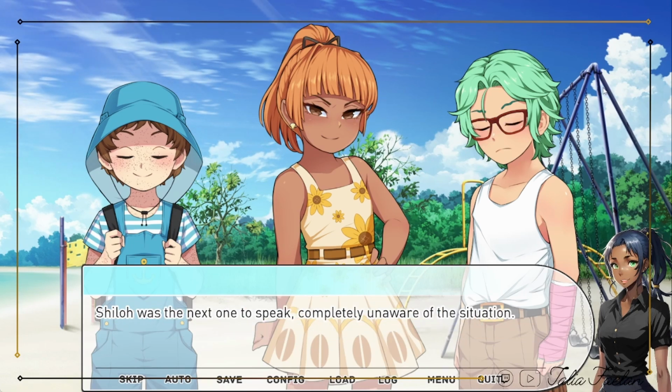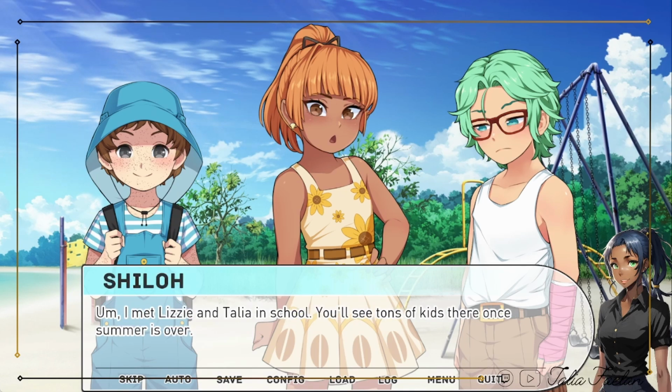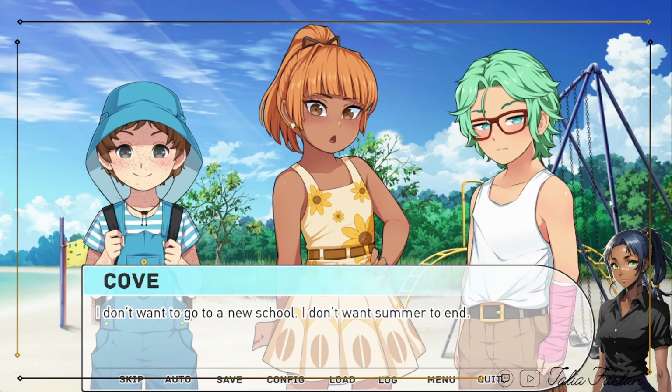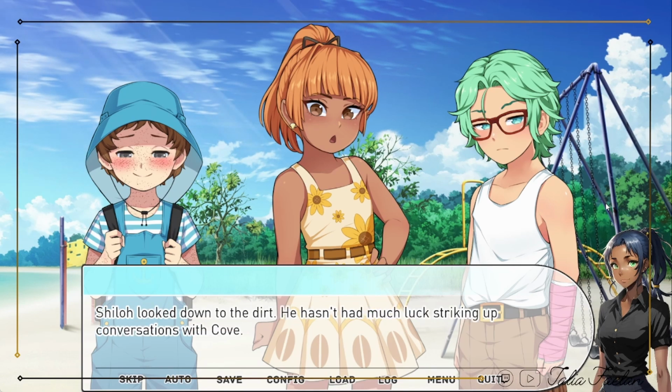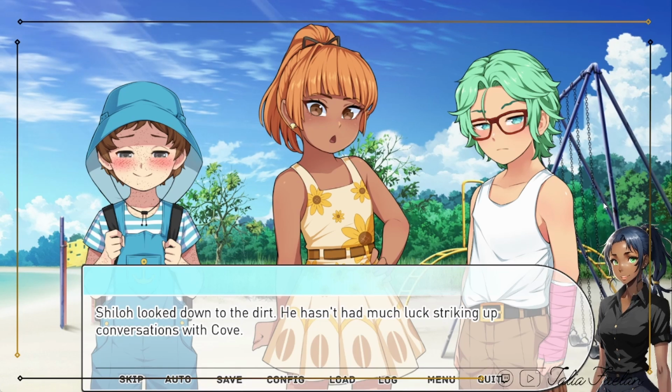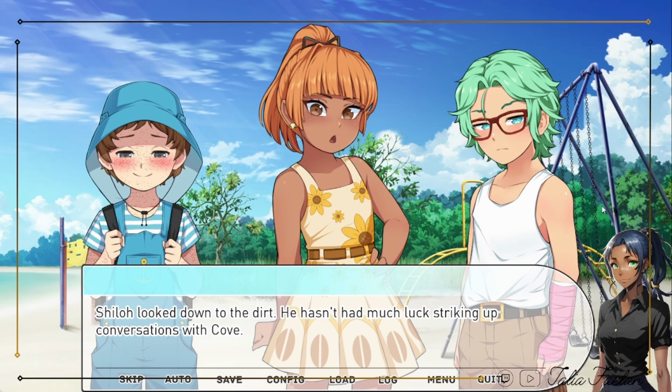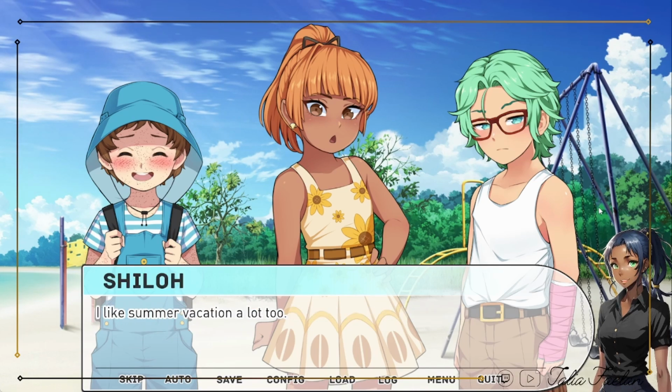Shiloh was the next one to speak, completely unaware of the situation. I met Lizzie and Talia in school. You'll see tons of kids there once summer is over. I don't want to go to a new school. I don't want summer to end. Shiloh looked down to the dirt. He hadn't had much luck striking up conversations with Cove. Yeah, Shiloh, you're swinging and missing. Very badly.